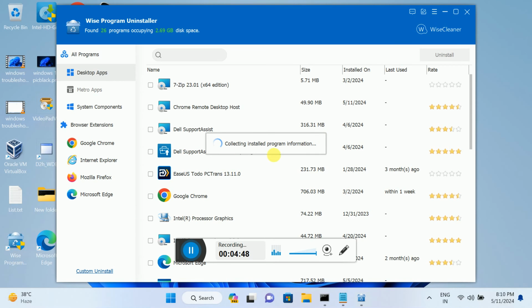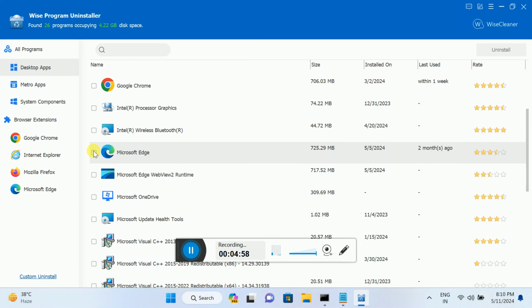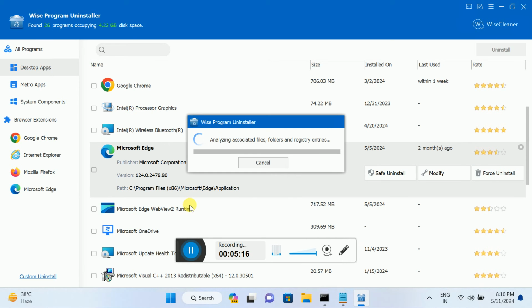So you will see the interface like this. Okay, let me make it bigger. Now we need to scroll down and tick the box Edge. Okay, and let me expand. Yes, when we click on this, we need to click on force uninstall. Click on yes. Now this will delete all the registry entries stored, including the references of Microsoft Edge. So it is analyzing the associated files and registry entries.